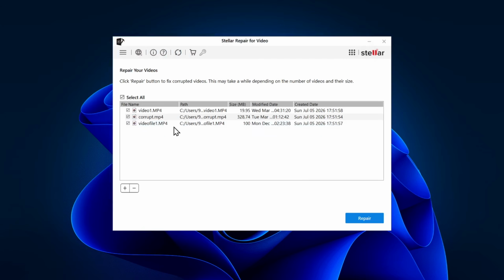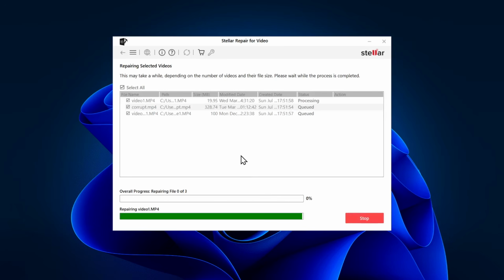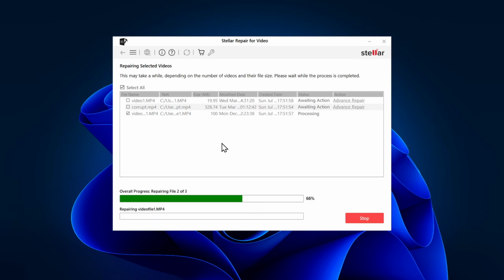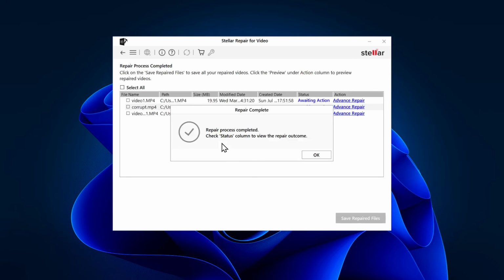Here you can see the file path and video size. Select all the videos, or you can repair them individually. These are normal MP4 videos that got corrupted, but you can also add video files in other supported formats. Once you've selected the files, click on Repair. The process will start. If some videos have only minor playback errors, the tool can repair them instantly. Otherwise, it will require the Advanced Repair option.